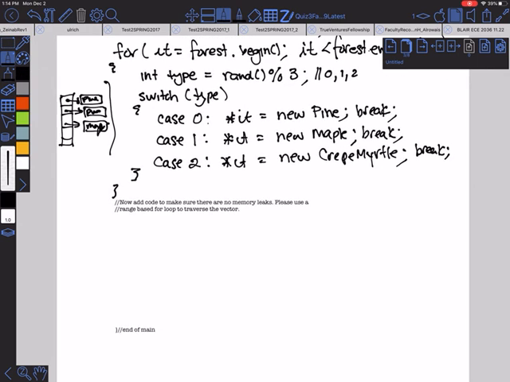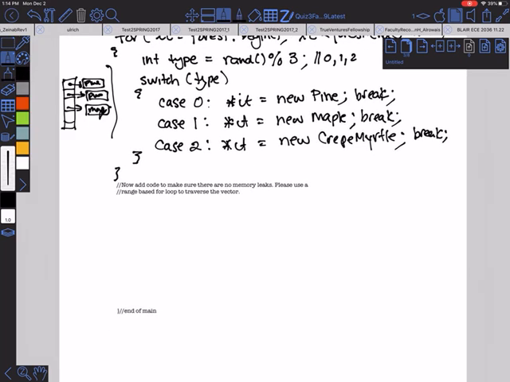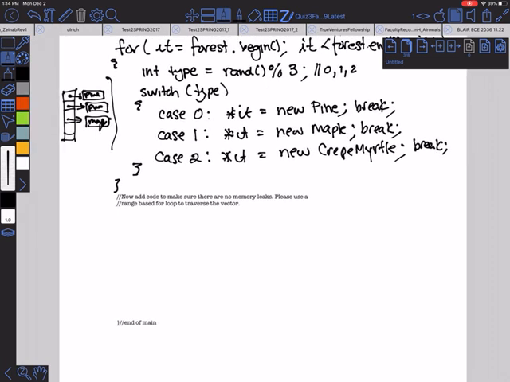It says, now add code to make sure that there are no memory leaks. Please use a range-based loop to traverse the vector. So this is the third type of for loop that we were talking about when we talked about the standard template library. And so here I'm going to have a for, and I'm going to declare the element. As I look at this, this is going to be called forest. This is the vector that I'm traversing. And in this, I would like to have a pointer. It is a vector of pointers. And so I'll just call it current value.